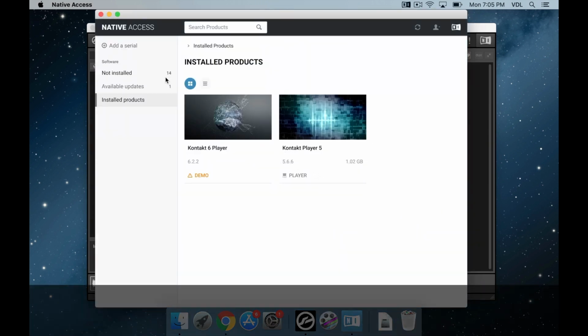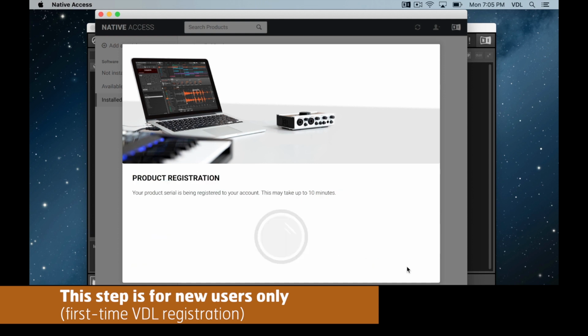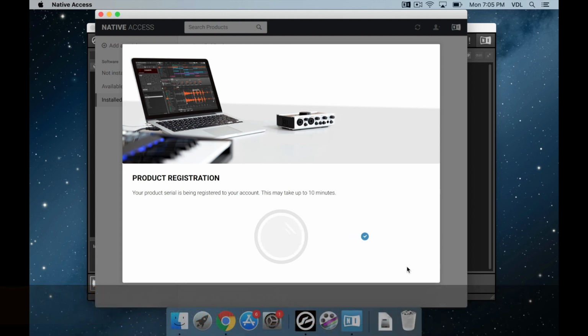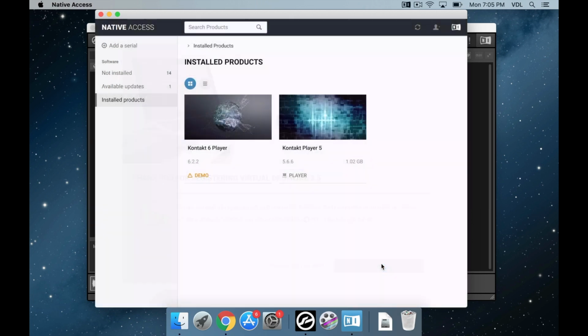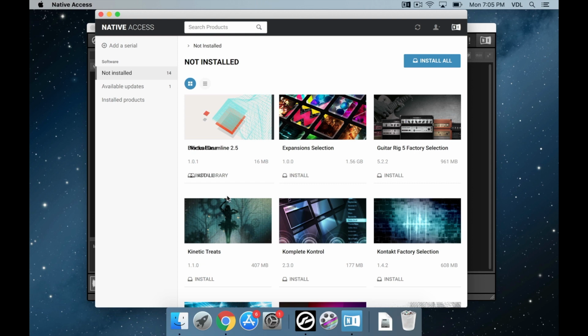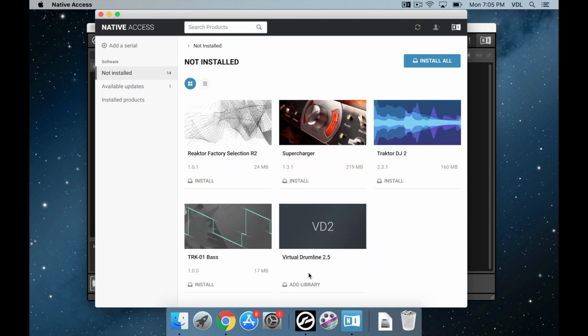In Native Access, click Add a Serial and enter or paste your Virtual Drumline 2.5 serial number. Then click Add Serial. Once successfully registered, click View Products Not Installed. Scroll down and click Add Library under Virtual Drumline 2.5.